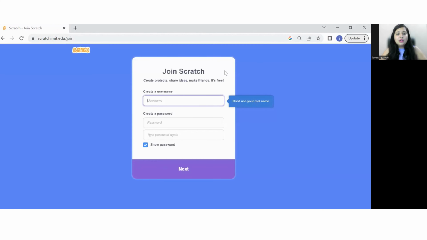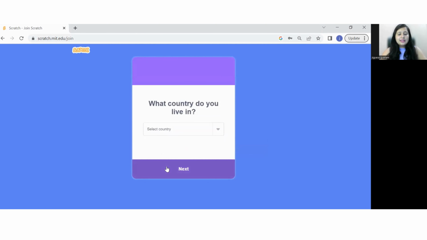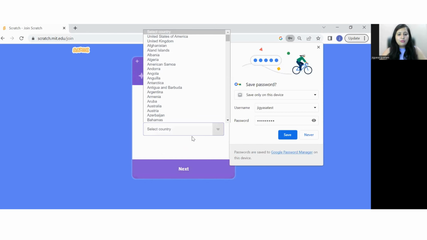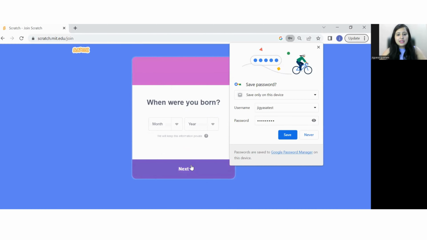So first you need to click on join Scratch. You need to give some name. Let's say I'll give my name Jigyasa test. Okay, and I will create the password jigyasa. Okay, it won't accept, so let's give a password purple 123. Okay, so now next you need to select the country you are from, India or whichever country you are. I'm from India, so I'll just select this.